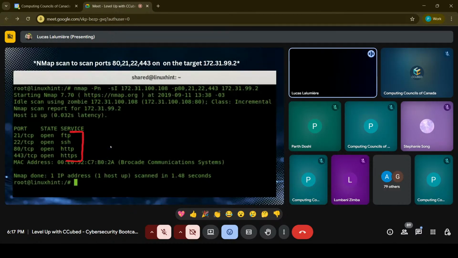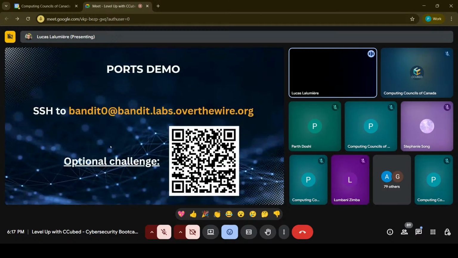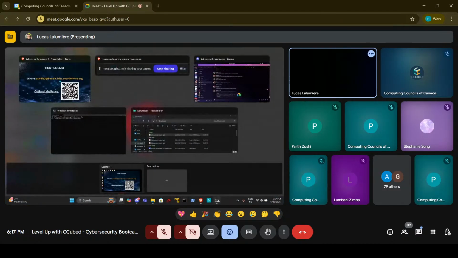So I'm actually going to give you guys a quick demo on how this can be exploited. If you guys actually want to follow along with this challenge, once again, this challenge is completely optional. But this right here is a server that I'm going to try connecting to through SSH. So let me just go to my terminal.